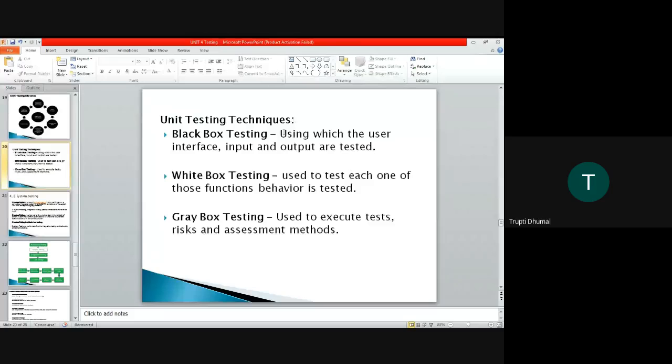So unit testing has these three techniques: black box, white box, and gray box. In short, black box is where the user interface input and output are tested, and the tester is unaware of the internals. In white box, each function's behavior is tested, everything is tested here, and it is done by the developer. Gray box is where we execute the tests with a risk and assessment method. It is a regression method. The old version is also kept with gray box testing. So this is my unit testing.